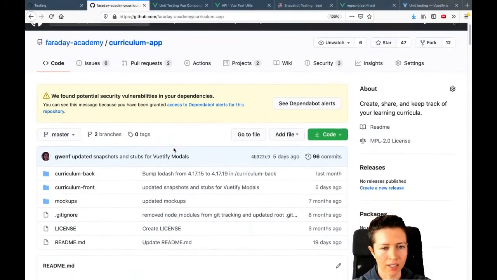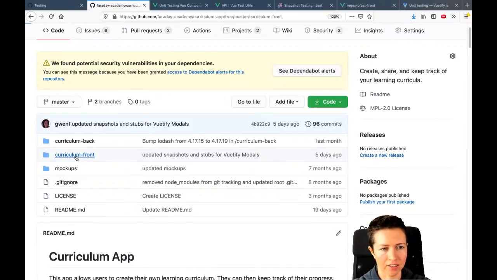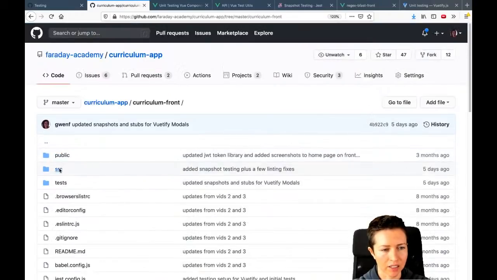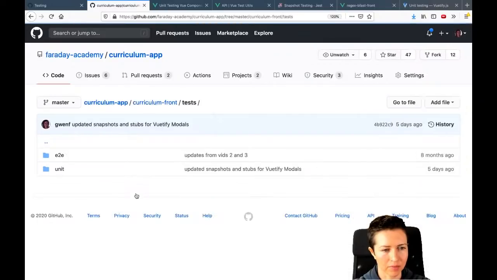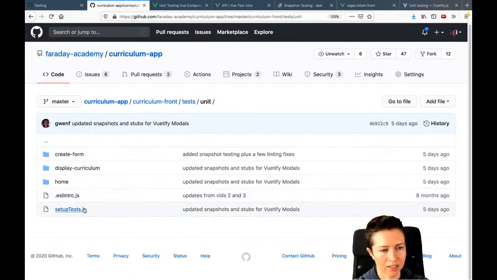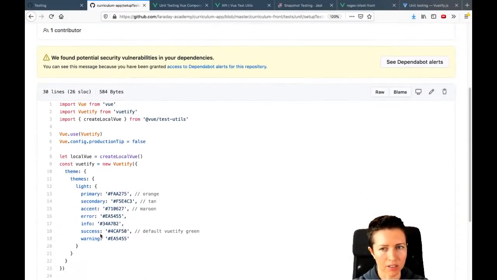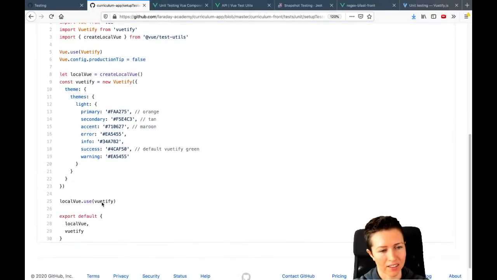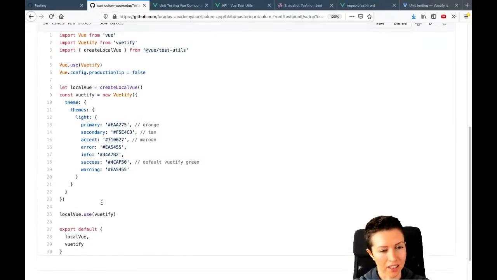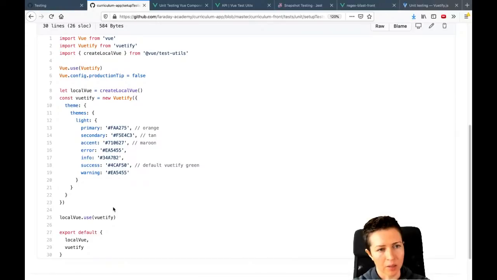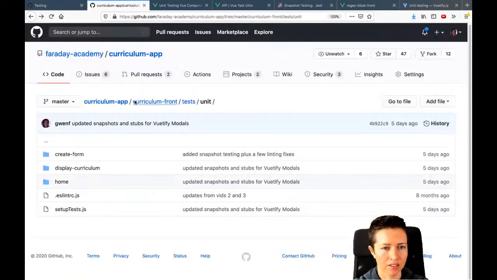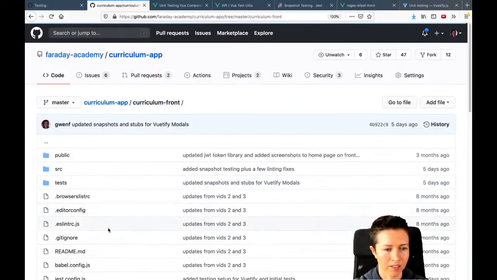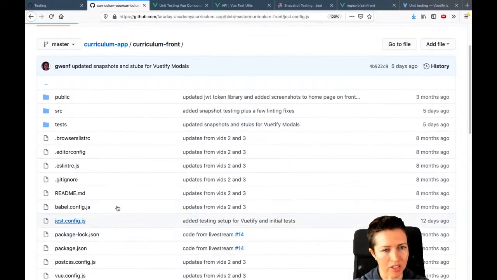Okay, so the curriculum, let's see, tests. So unit tests, and I do have this set up. In this project I have a setup file for Vuetify, and I basically set up Vuetify and then have this imported into my jest config.